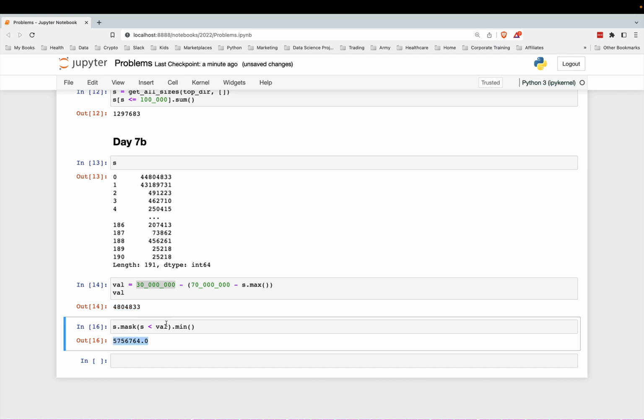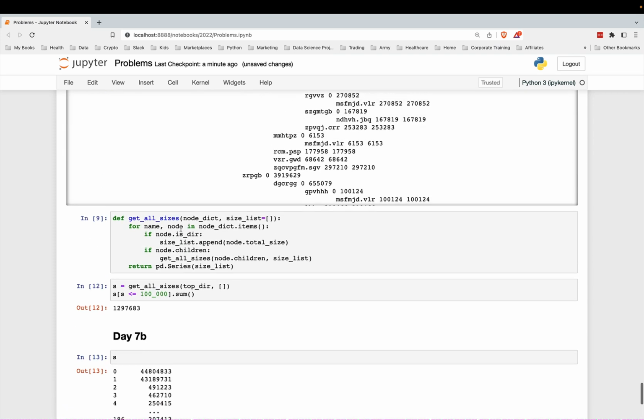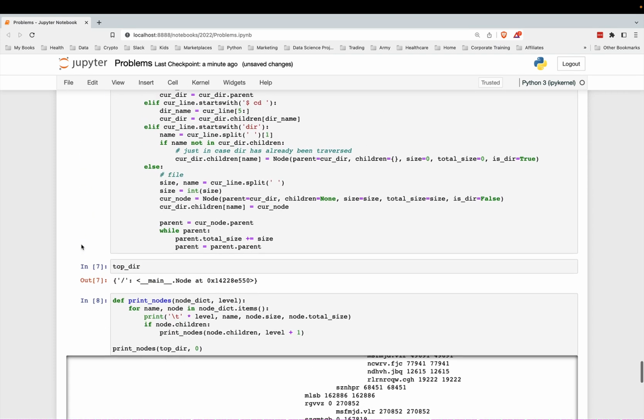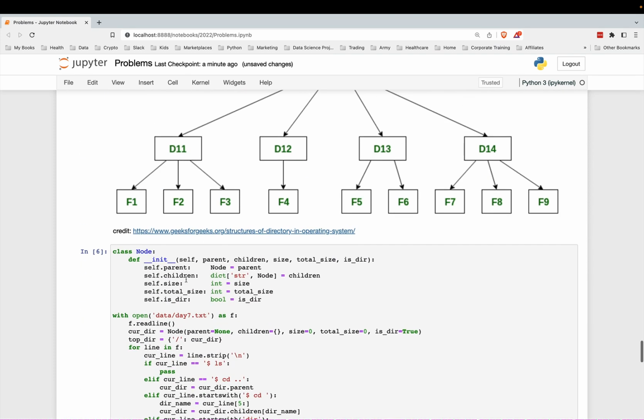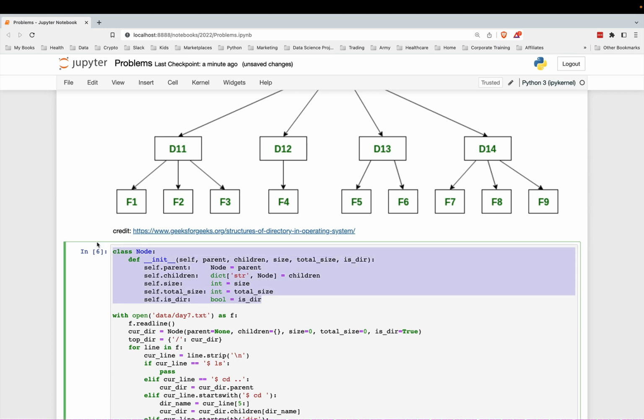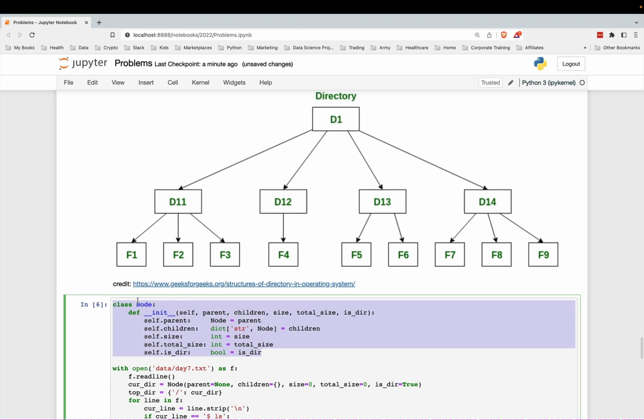All right. So hopefully you enjoyed this one. Very long problem, doesn't really use a whole lot of pandas, but maybe you learned something new about creating trees that reference nodes that are of the same type. All right, so that's it for Advent of Code Day 7.